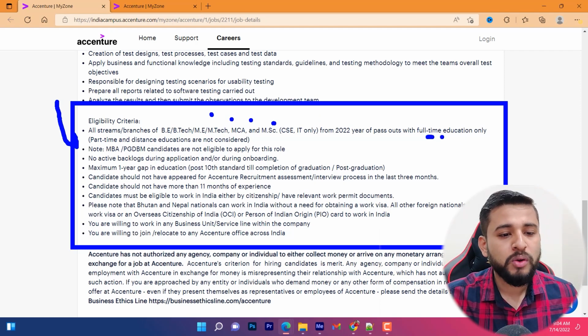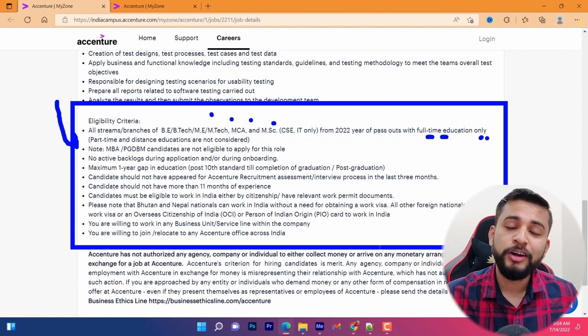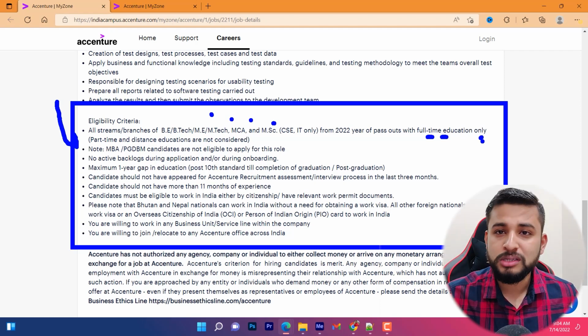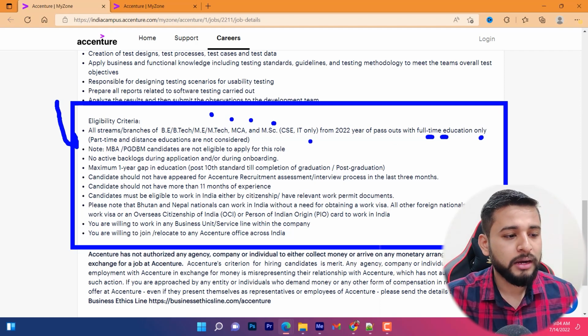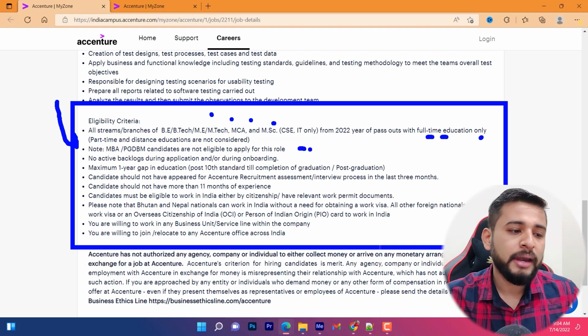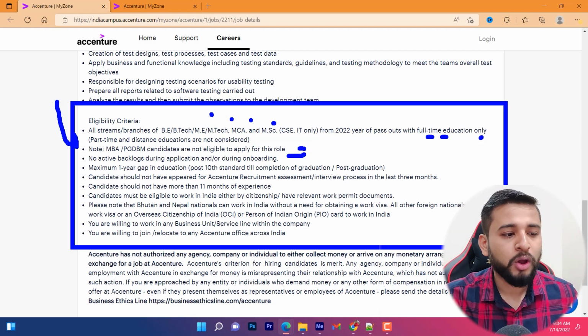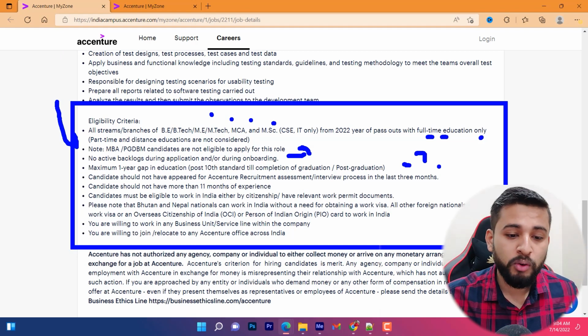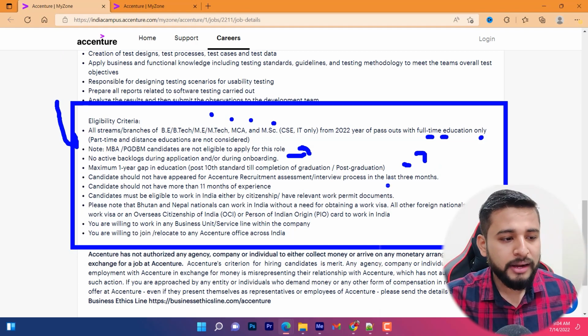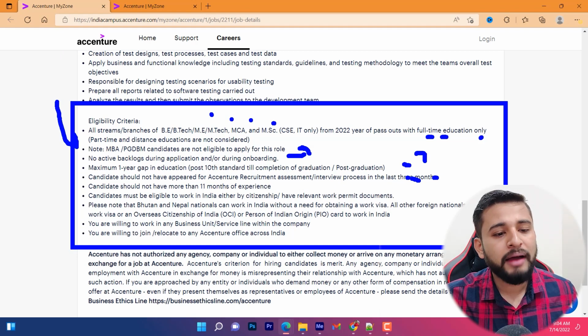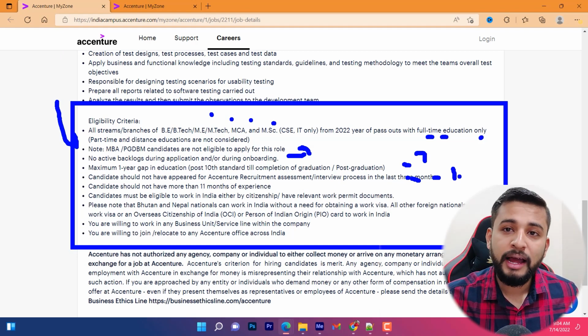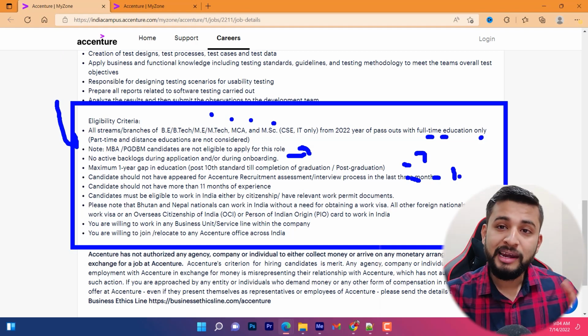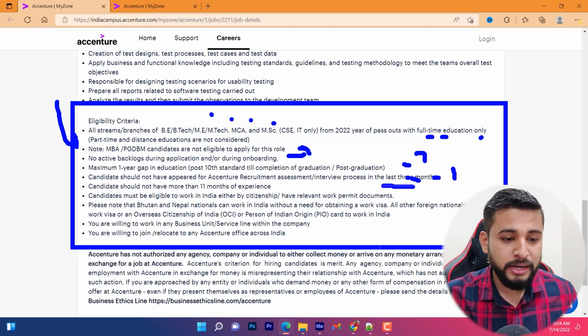For year of pass out, you have to be 2022 batch, and your education should have been completed full time. No part time, no distance education is allowed, and MBA and PGDMs are not allowed. You should have no backlog, and a 1 year gap is the maximum gap allowed. Other than that is not allowed. If you have taken part in the Accenture selection or application process in the last 3 months, you cannot apply. It has been written here.